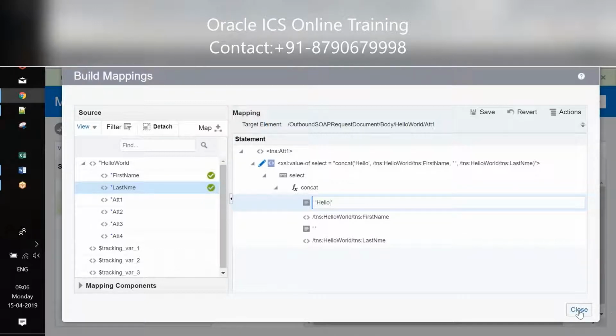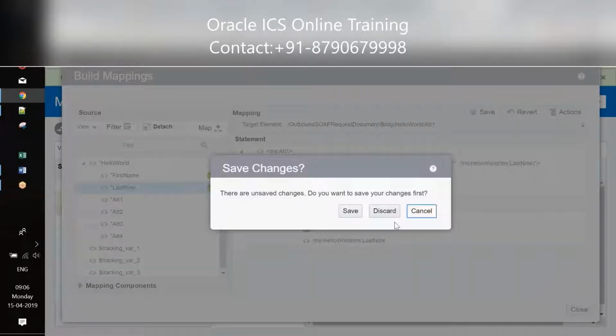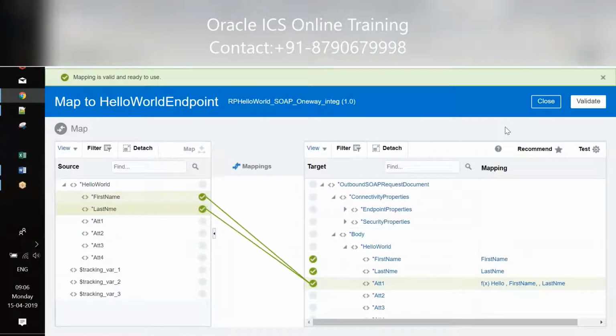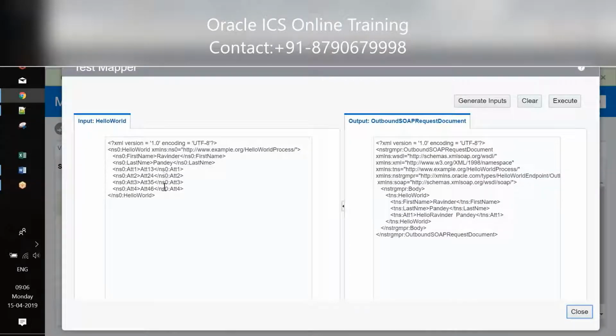Oh, you did not save it. It'll ask, no problem. You can test it right away. Okay. It worked. Now your integration is ready. You have tested your mapper.